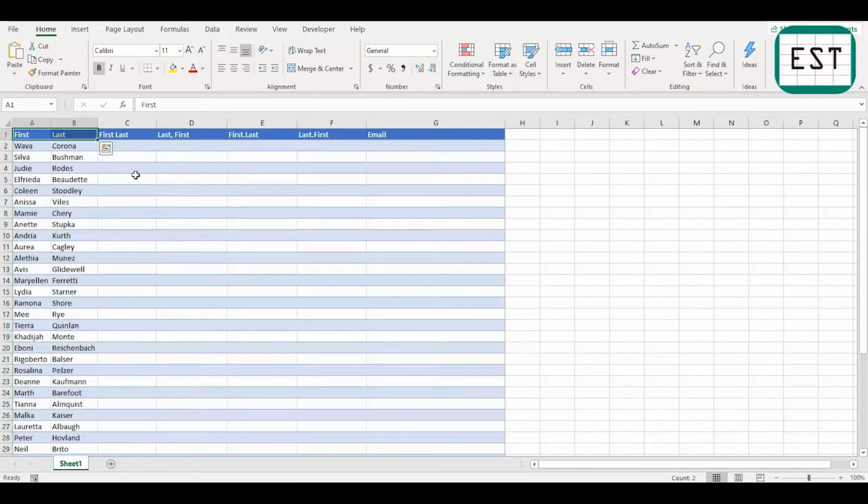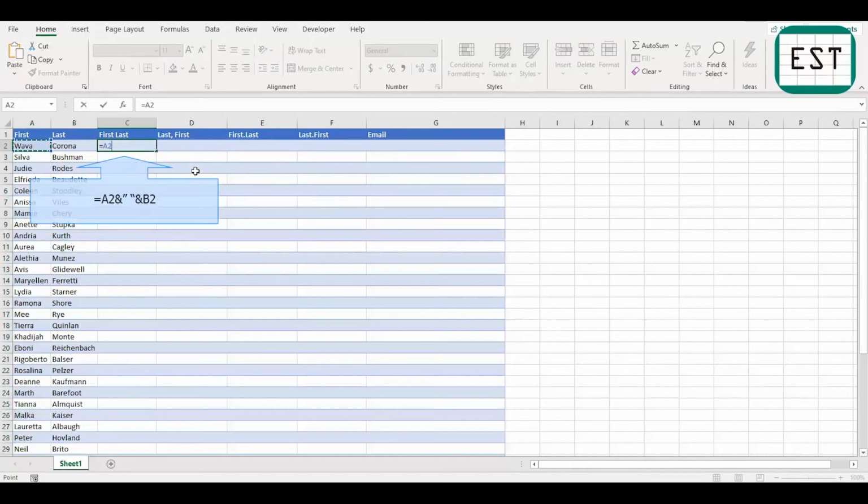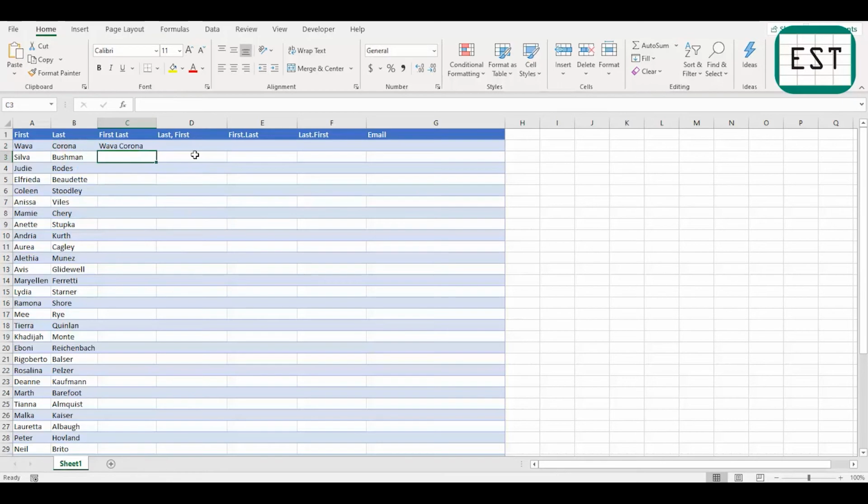Now let's start with the first format we are going to use. This format is listing the first name and last name with a space in between. I do this with the following formula. Equals A2, or the first name cell, ampersand, quotation, space, quotation, another ampersand, and the last name cell, or in this case B2. Once I hit enter, you will see that I have the first name and last name with a space in between.